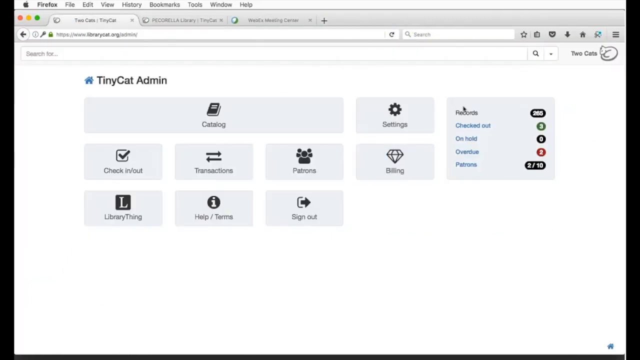Okay, and then off at the right here, you can see I've just got this quick shortcut summary of information showing me how many records I have in my TinyCat, current items checked out, on hold, things like that. And I can actually click through to some of those.